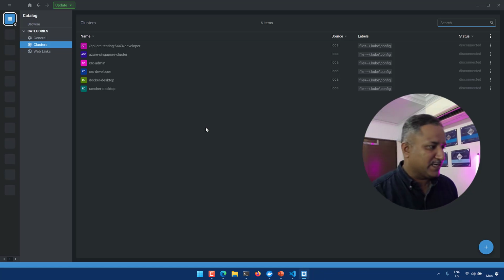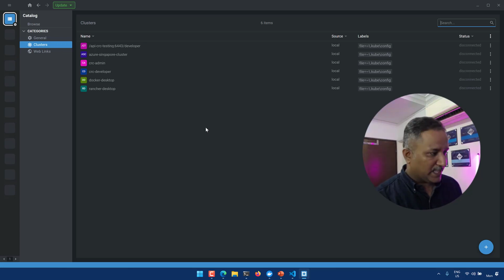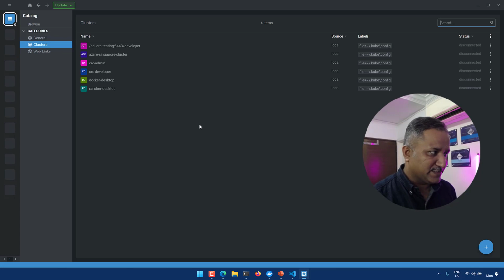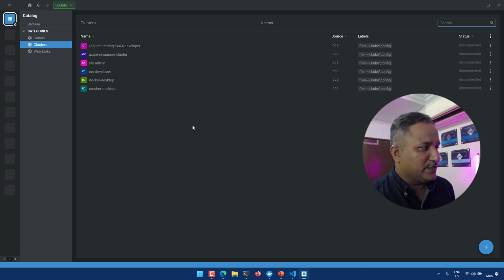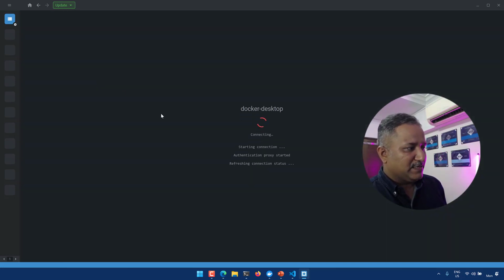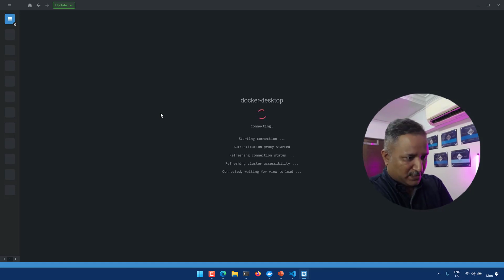Not everyone likes to run commands on the terminal. If you are one of those people who likes to interact using visual things or a graphical user interface, you can use different tools to interact with Kubernetes. One of them is an open source IDE or visualizer called Lens. Lens allows us to connect to a particular Kubernetes cluster and see the state of that cluster.